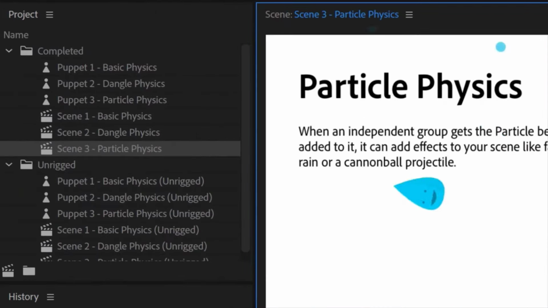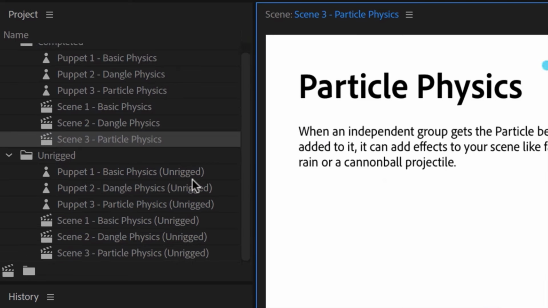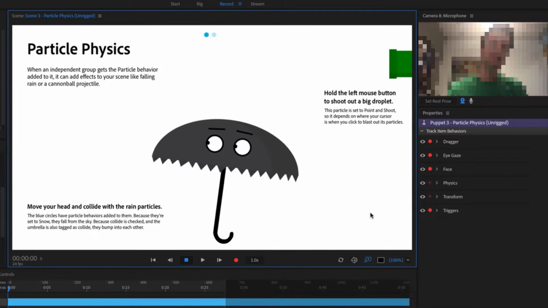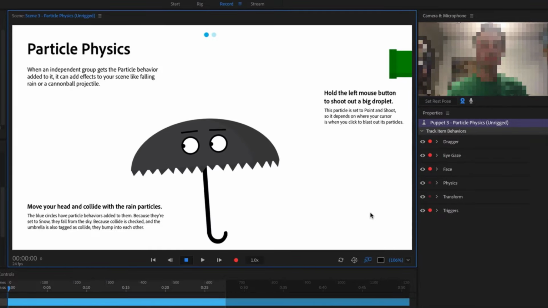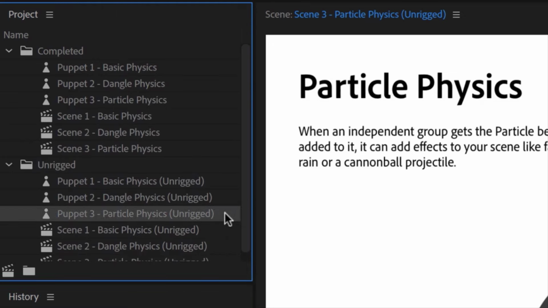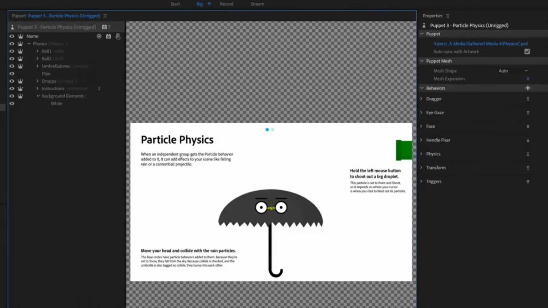Back to the project panel, if we go into the Unrigged folder and double-click Scene 3 Particle Physics Unrigged, we'll see the same scene without any of the physics working yet. To start rigging, double-click Puppet 3 Particle Physics Unrigged, which opens this puppet in rig mode. Getting started with particles is easy.